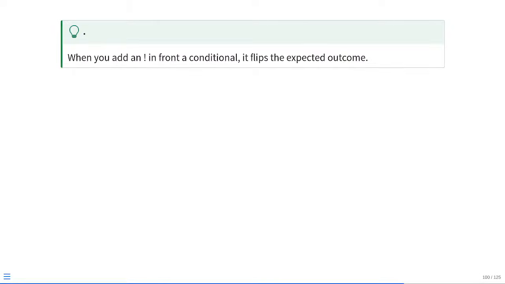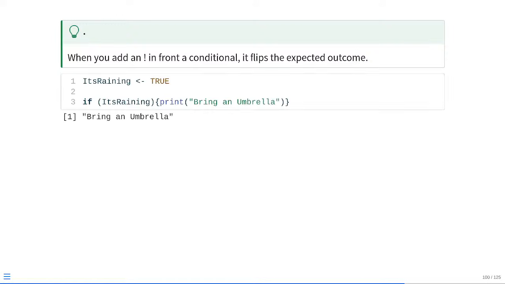One thing I want to introduce, just because you will see this at some points throughout the course or just reading through general lines of code: if you add an exclamation point in front of a conditional, meaning something that's true or false, a logical value, it will basically flip what your expected outcome is. So for example, if we're working with an object or a variable we're calling it's raining, and we assign it a value of true, in this case, if we looked at this conditional statement, it's raining is going to come back as true. So this conditional statement has now been fulfilled. So it's going to actually run the line of code within these curly brackets, and we'll see bring an umbrella gets printed to our console window.